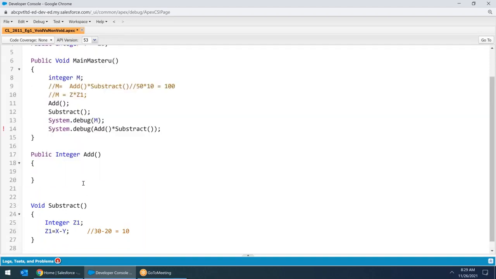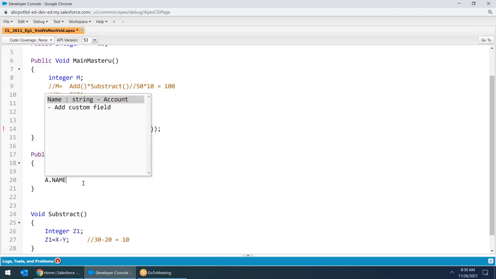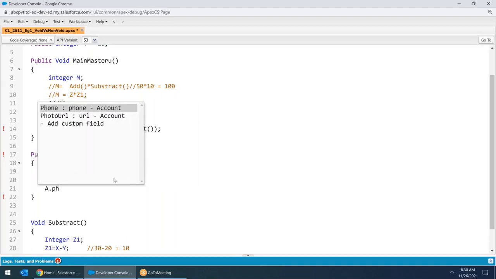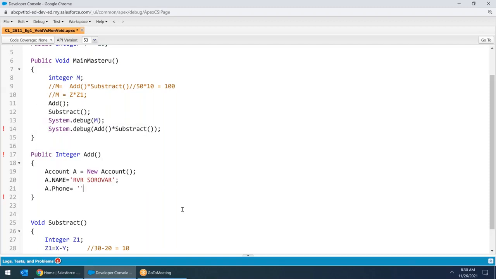Inside this, I will say Account a equals new Account. a dot name equals RVR Sarovar. a dot phone equals 22222. Insert a.